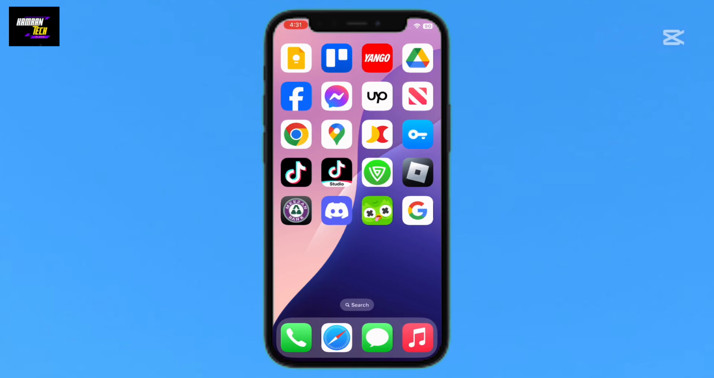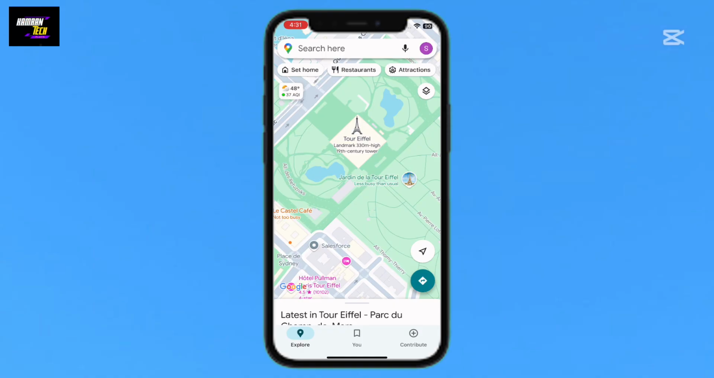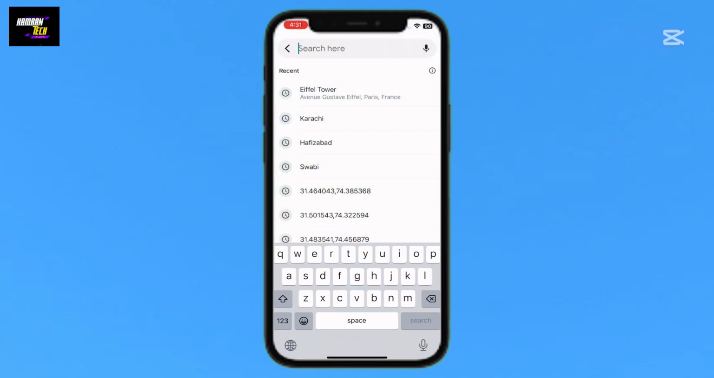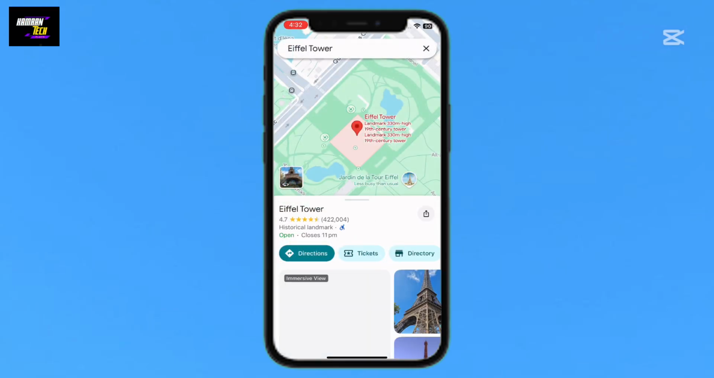So make sure you download Google Maps on your iOS device, and if you have Android, you can download it from the Play Store. Simply download and open Google Maps right over here. And in the search bar you will type your destination where you want to go. For example, I will type Eiffel Tower, which is in Paris, France.